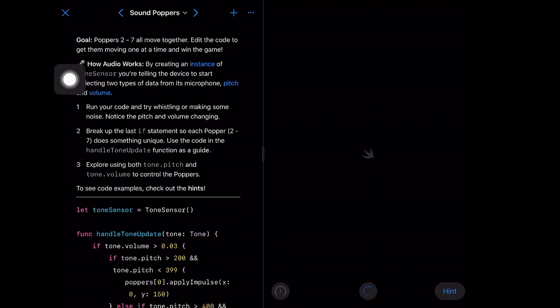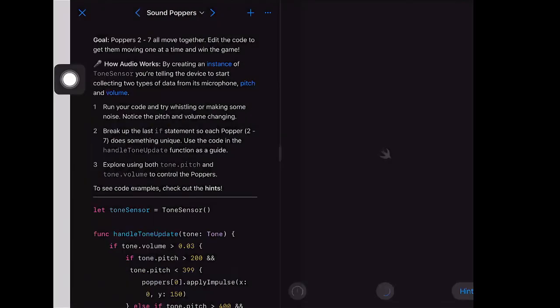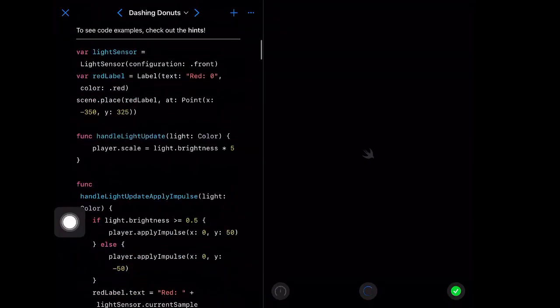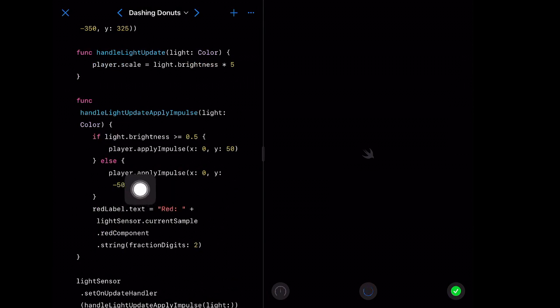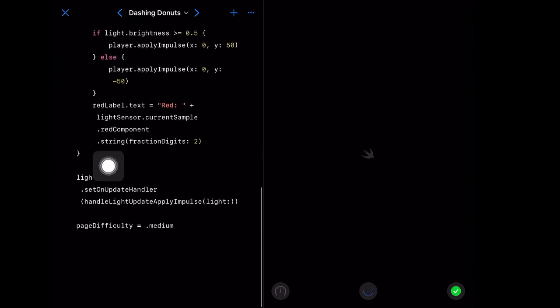So we're on Sound Poppers. You might remember that yesterday we did Dashing Donuts. We implemented a couple different light updates, the way we would handle the brightness that was being passed in. We set a label so that we could see what the red component of the light being passed in was. And I didn't do particularly great in my Dashing Donuts high score. I got 60-something meters, and then I collected 4 donuts, which isn't great. So hopefully you did better than I did.